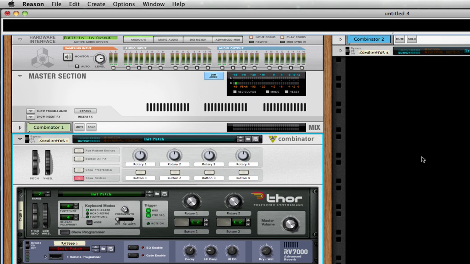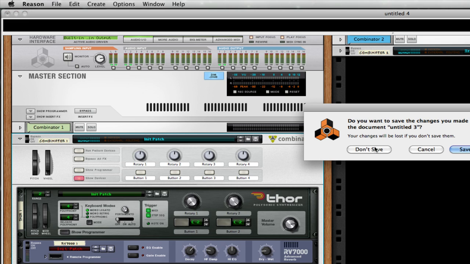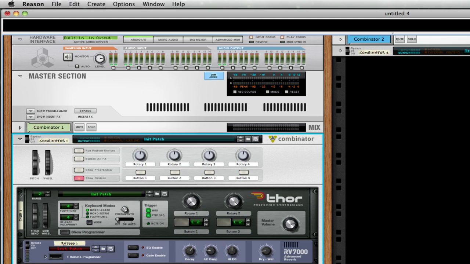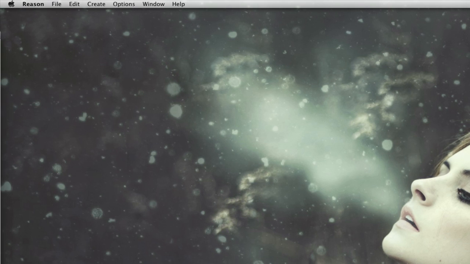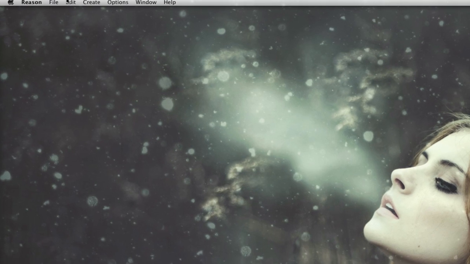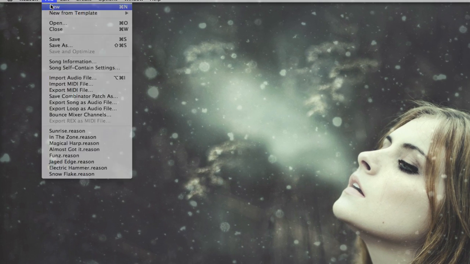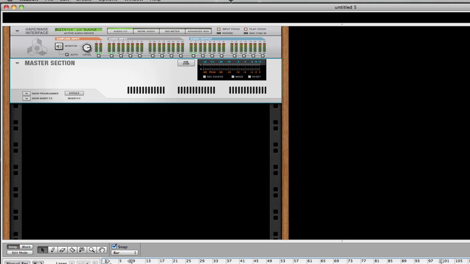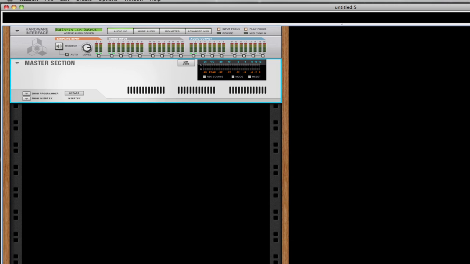So that's the patch we're going to be making today. Let me close this over here. All right. So right now, I'm going to go up to Reason's Options, File and New. I'm going to drag up the rack, and drag down the sequencer so we have a little bit more to see.